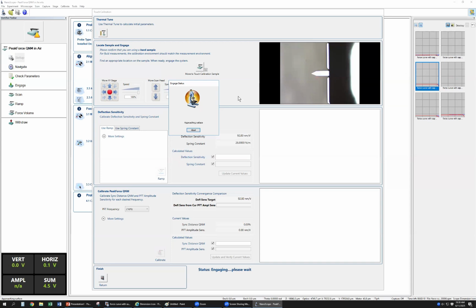But with the contact mode, you cannot calibrate the distance for QNM and PeakForce tapping amplitude. That's only for the deflection sensitivity. Okay. After engaging on the surface, then here you have the ramp.